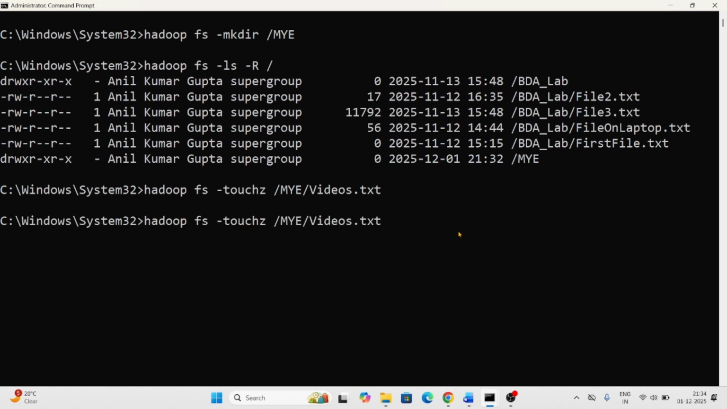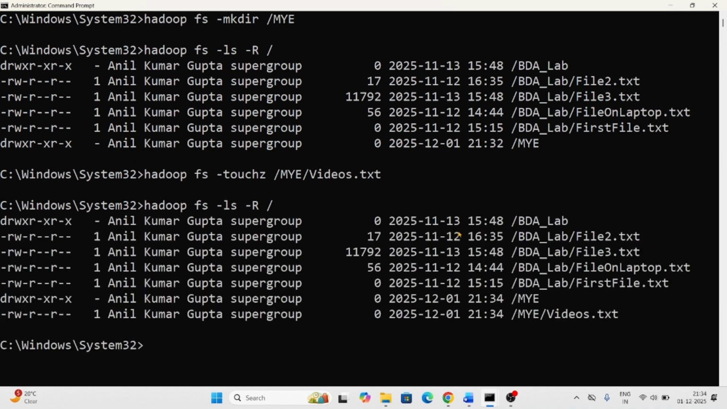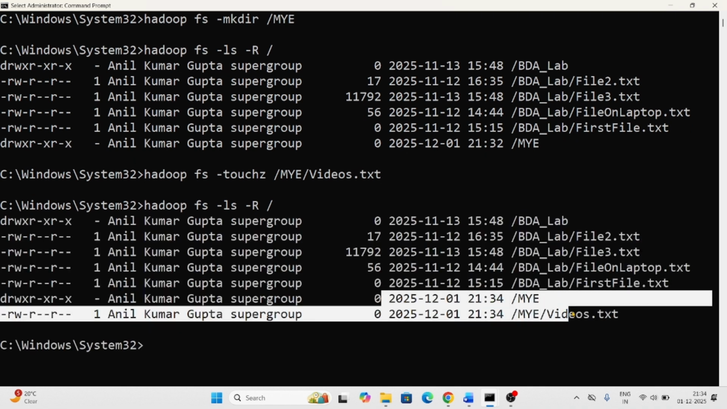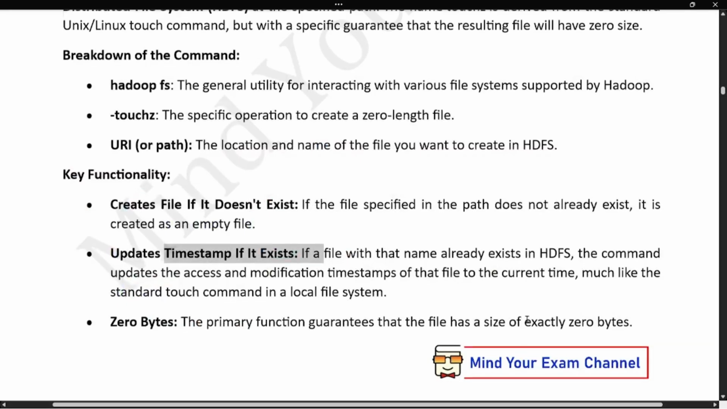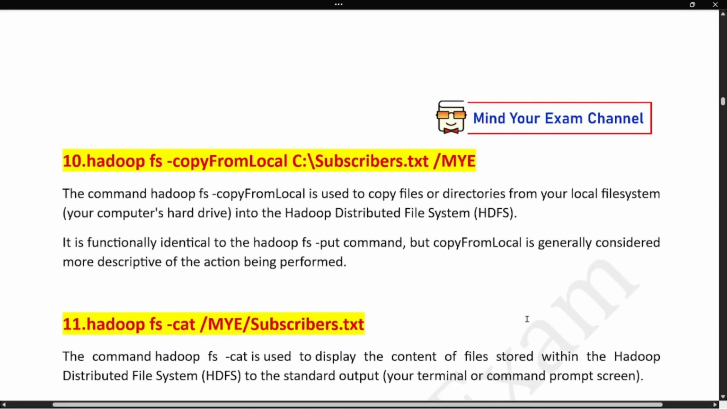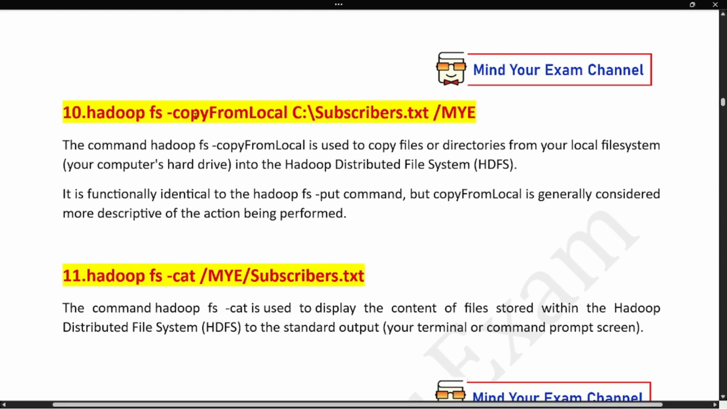So let's run the recursive list command and see if this file has actually been created in our HDFS. So very good. This file has been created, videos.txt, and it is created just now, and it is created within the MYE folder. Okay. Coming to our next command, the next command that we have to do is copyFromLocal.